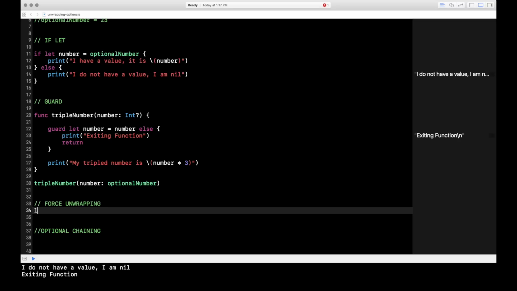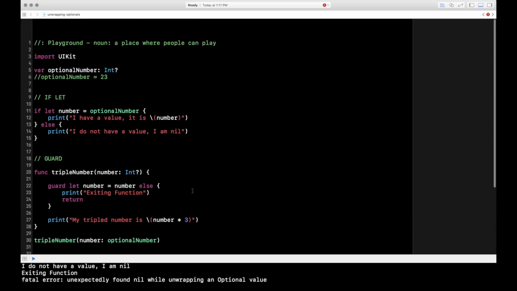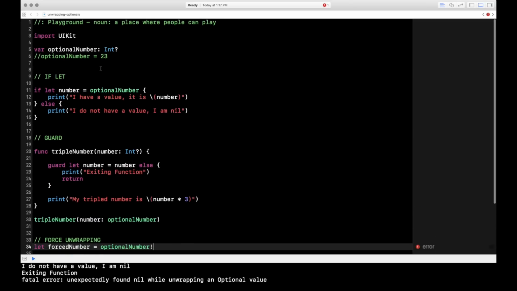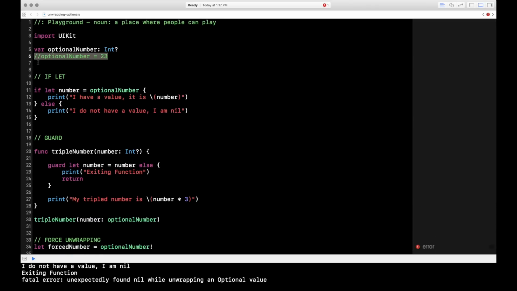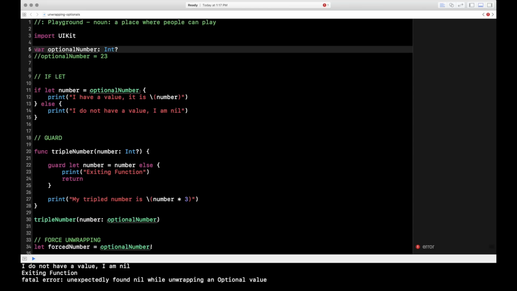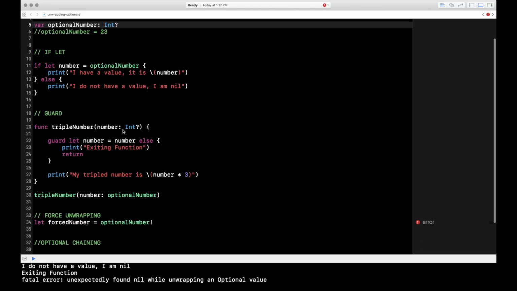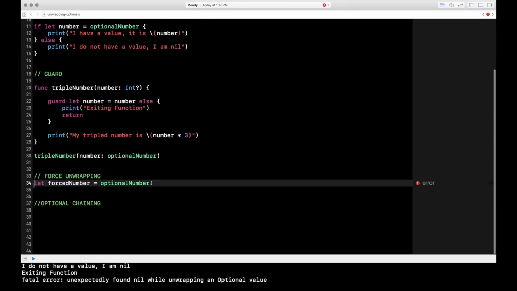So let forced number equal optional number, and then we're going to go ahead and force unwrap it. And now you see I'm getting an error, and that's because up here on line 6, we have our value commented out. So right now, optional number is just an optional, it's nil. So when you do this, on line 34, let force number equal optional number. And again, what the exclamation point does, it says, I don't care what you think, just unwrap it, give me whatever value it is. And if that value happens to be nil, your app's going to crash.